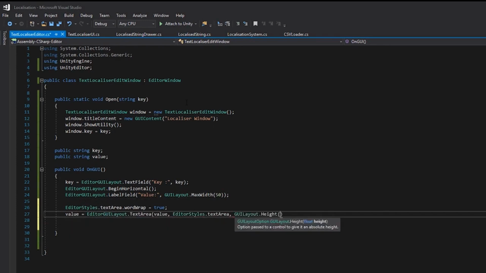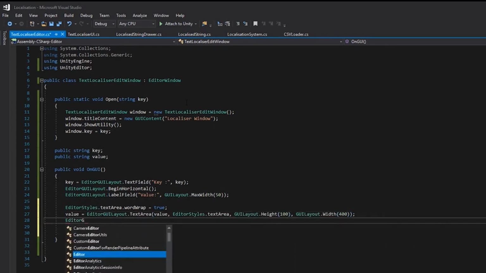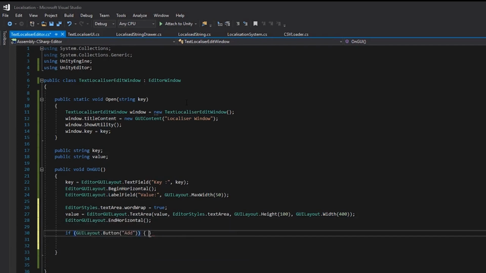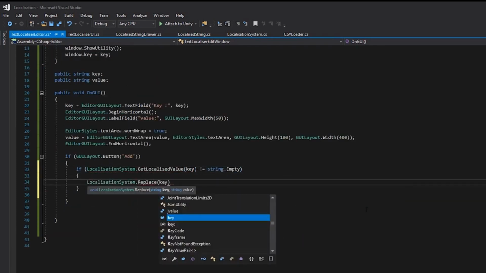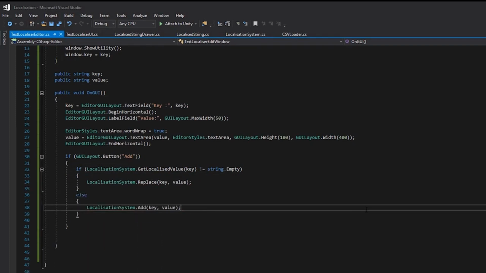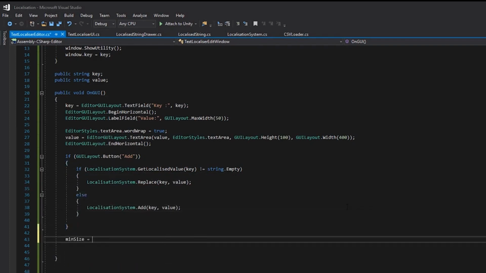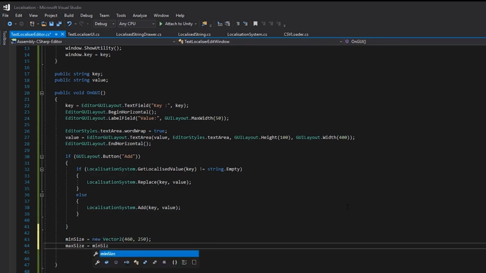We'll then add a button which, when pressed, will add the key and value into our localization system if it doesn't exist. If it does exist, we'll edit the value instead. Then we'll set the minimum size of the window so that it always opens to a decent size.